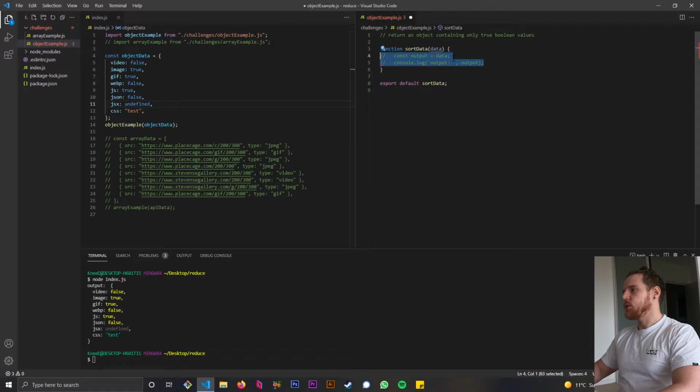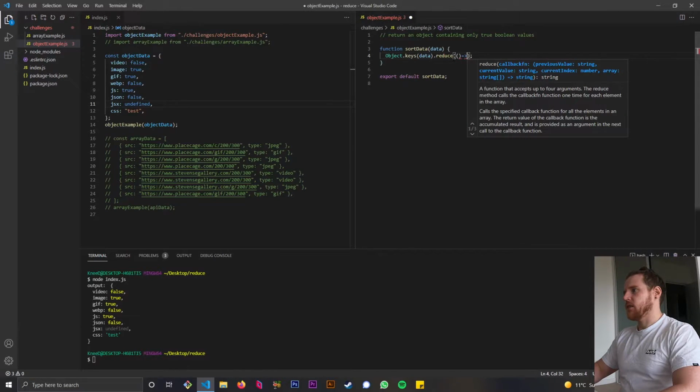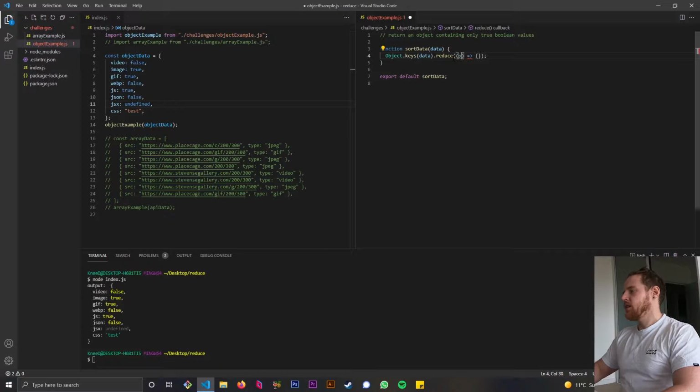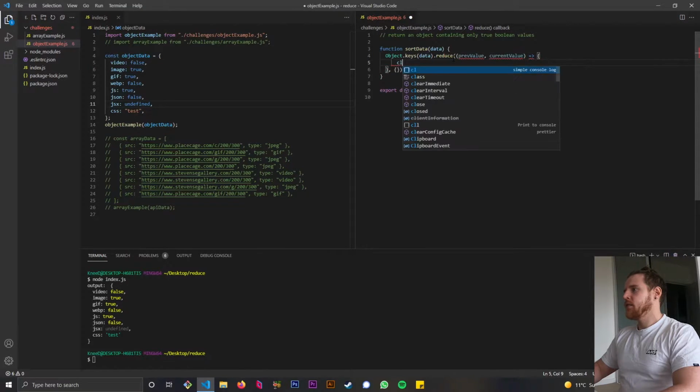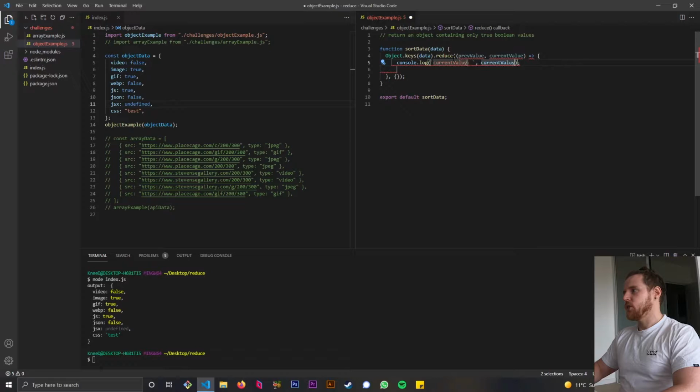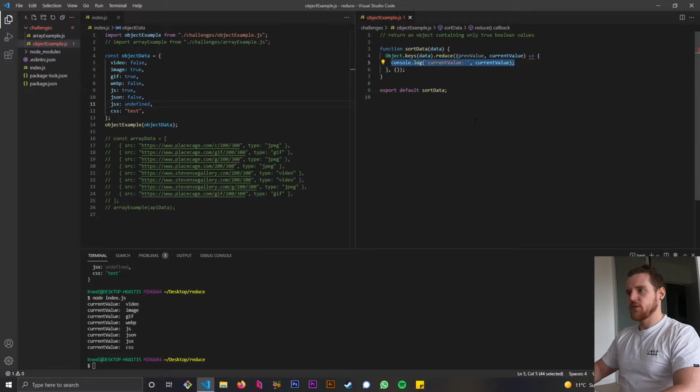Get rid of these because we don't need them, and we need an array in order to run a reduce, so we're going to use object.keys on data, pop a reduce on there, add an arrow function, and we want access to the prev value and the current value. We're going to initialize with an object, and for a start we're just going to log out the current value so we can see what we've got. Over to the terminal, and there you go, you've got all of the keys there.